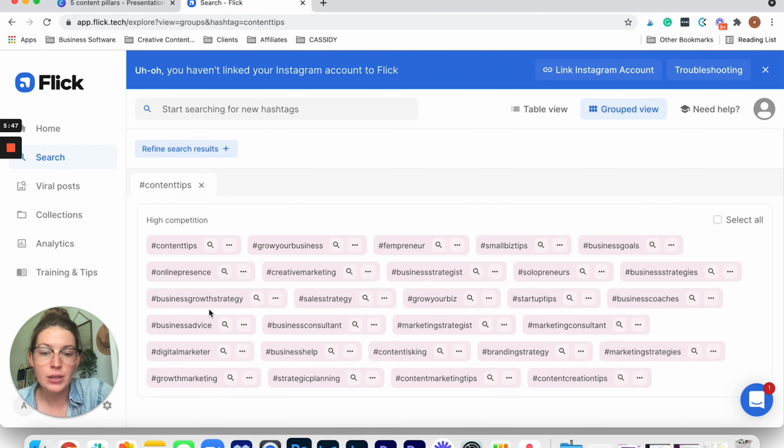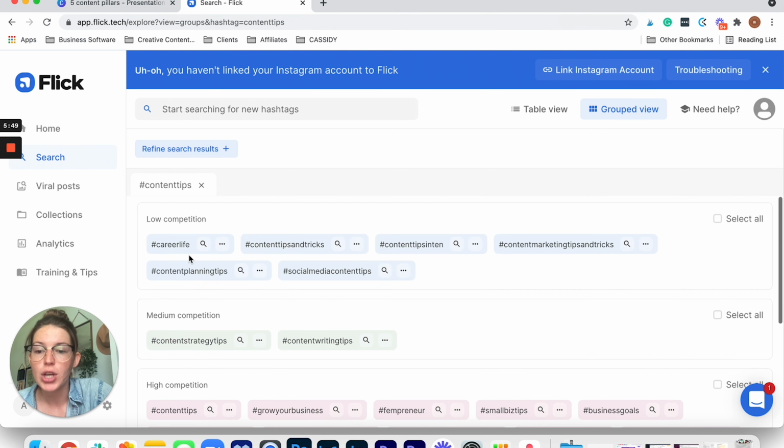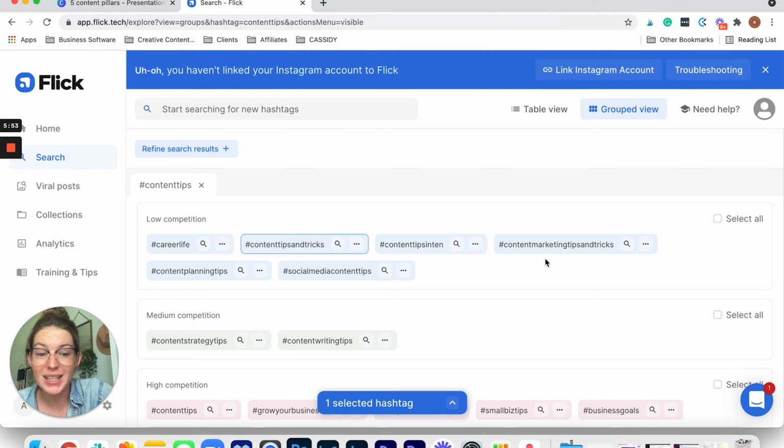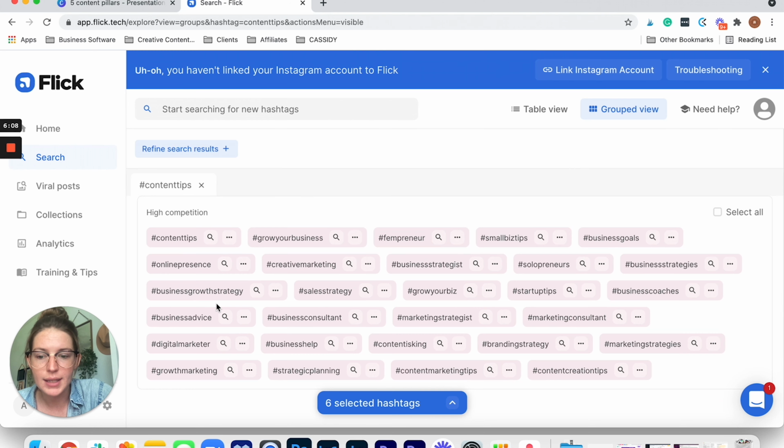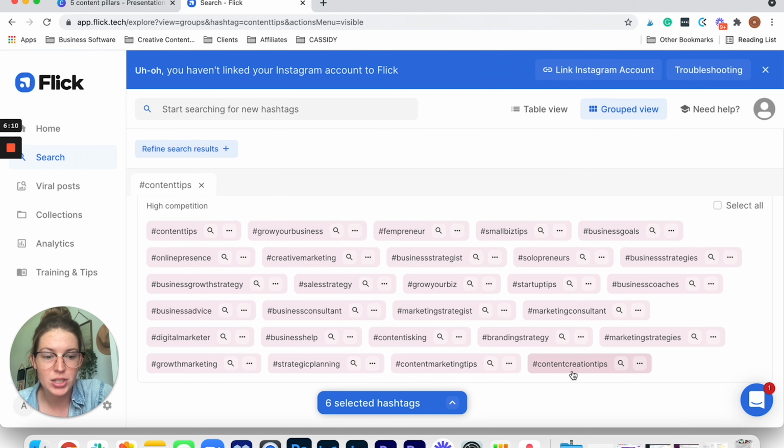So now I know that I need 5 of each. So in here, see content tips and tricks. I already knew that was one of them. And you just click on it. Content marketing tips and tricks, that's another one. Social media content tips and content planning tips. So I don't quite love any of these other ones. So we're going to move into medium competition: content writing tips, content strategy tips. That's great. And then let's see, I definitely can find some high competition here: content creation tips, branding strategy, content marketing tips, marketing strategist, and maybe marketing consultant.